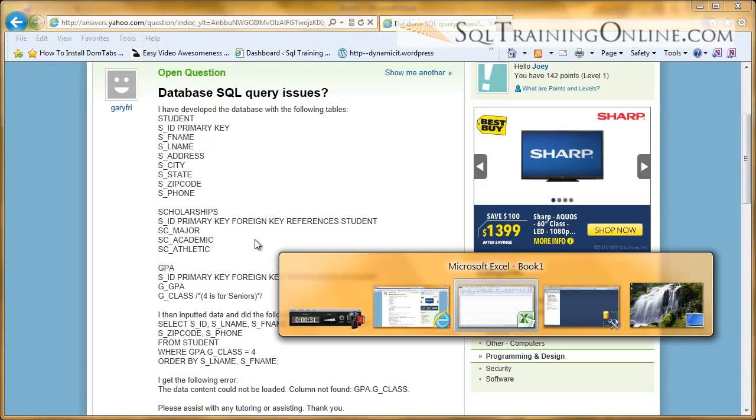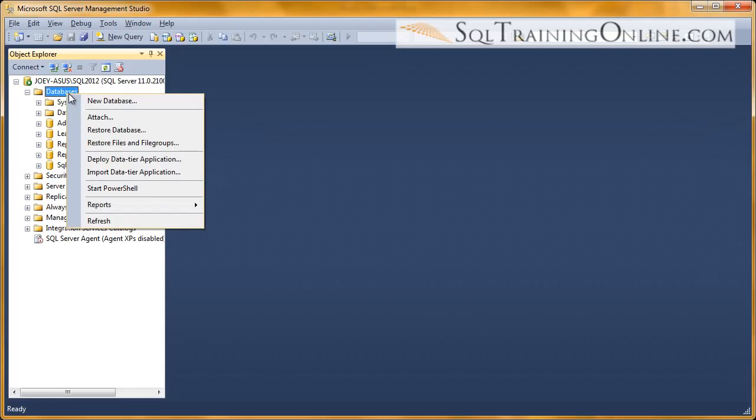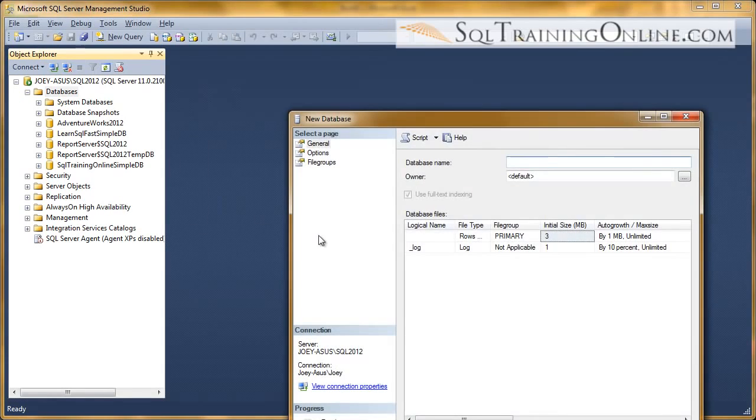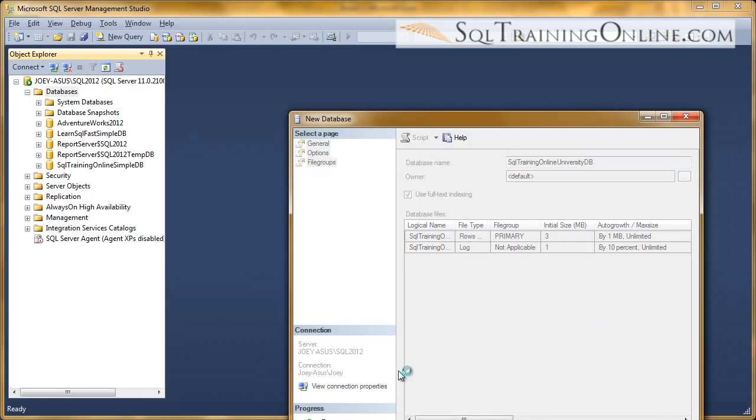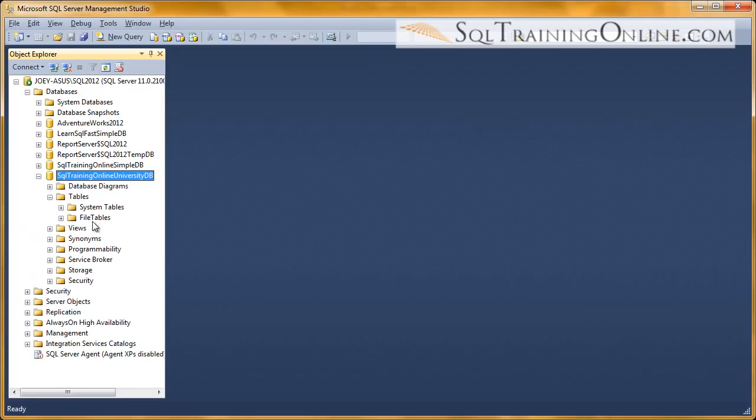So first I want to get me a database right here, and I'm going to get one set up. So I'm going to do a new database, and I will call this database SQL Training Online University DB. And I'll just leave everything else to its defaults here, and I'll go ahead and say OK. And now you can see I have a new university database. And there won't be any tables in it except for system tables.